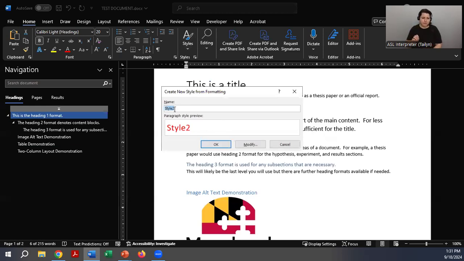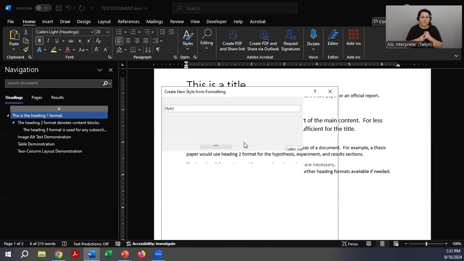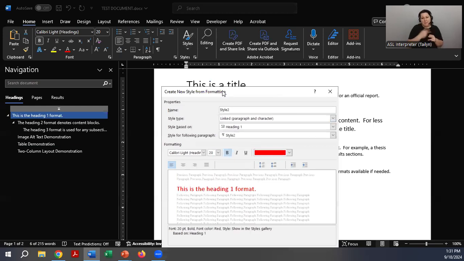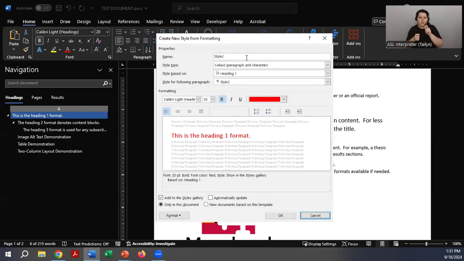Now, initially, it'll just give you the name and what it looks like. But if I click modify, this is the menu you want, because here I can say, this is the name, or what I should call it. So I can say, this is new heading one.